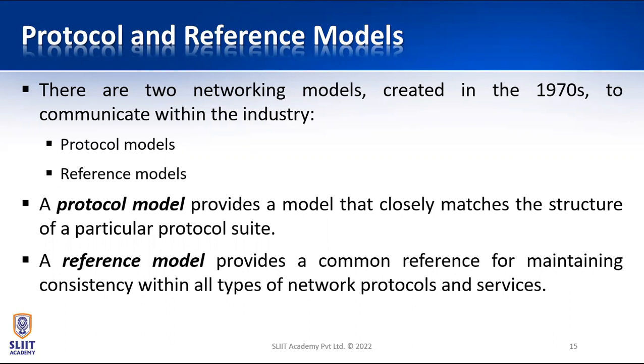So we are going to work with the reference model, because the protocol model explains a lot of protocols, right? It will actually list down what the main protocols are. So when they introduced this layered architecture in the 1970s, both the protocol model and the reference model were introduced during the 1970s.